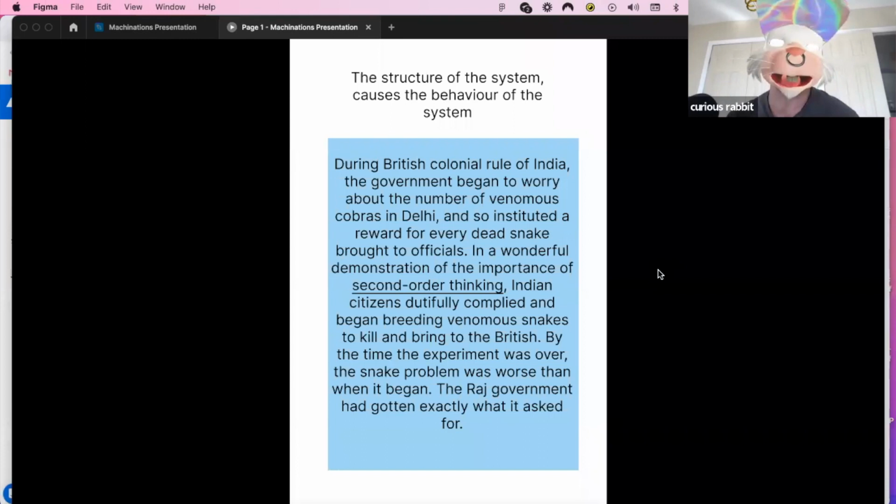And as they like to say here, in a beautiful demonstration of second order thinking, citizens began to breed these venomous snakes to kill them and bring them to the British army. And by the end of this whole thing, the snake problem was worse than when it began. Now, we might look at this and say, oh, this is a case of incentives gone wrong.